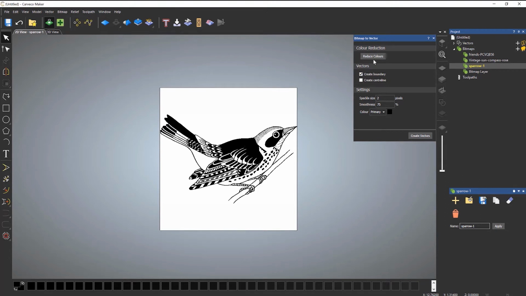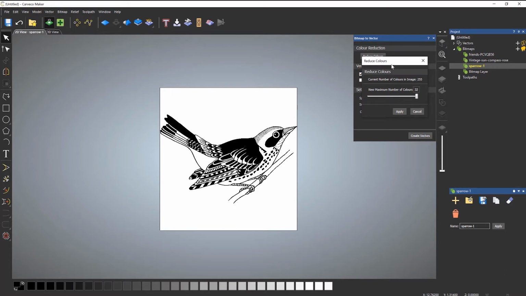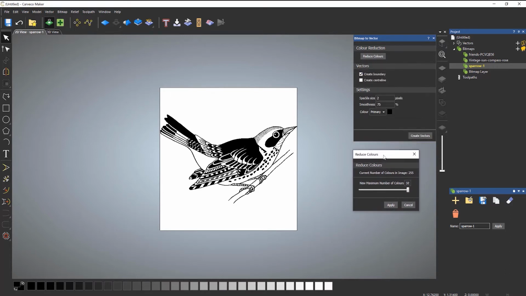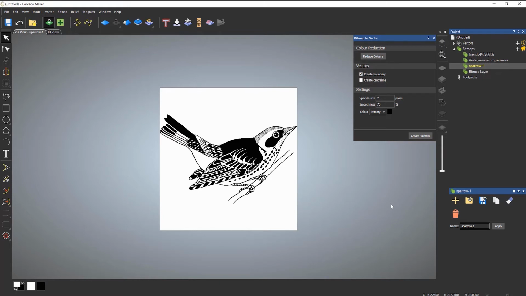So what I need to do is bring this down to black and white. And the way to do that is to click on Reduce Colours. As soon as I select it, it goes down to 32 colours. And I can bring that down and it basically merges the colours into each other. Okay, and I can bring it down to two colours and select apply. So now the only two colours that I have are white and black.